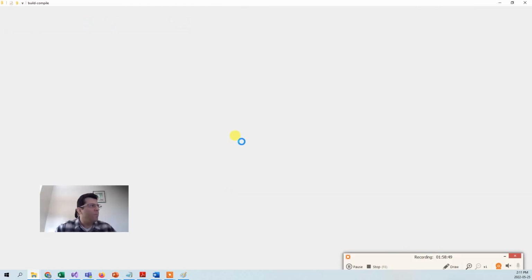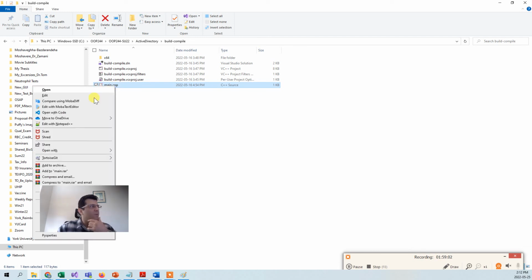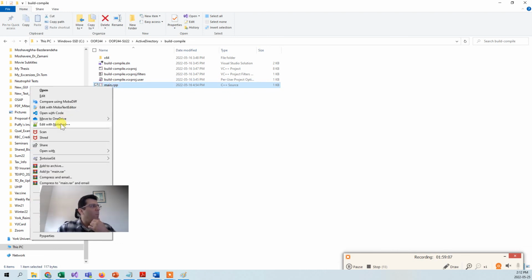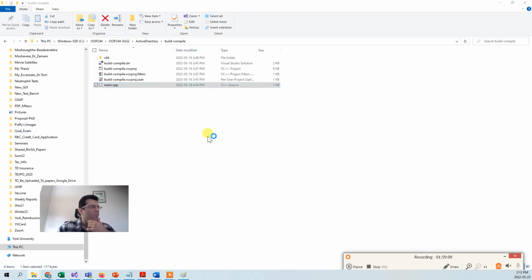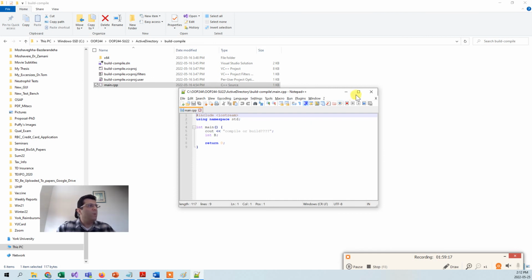Let's go to a project that I created last time to show the difference between build and compile. This is my source code. This is what I have written. I'm opening it with Notepad. If you open this with Notepad, this is what you will see. This is readable code, everything clear, life is good.